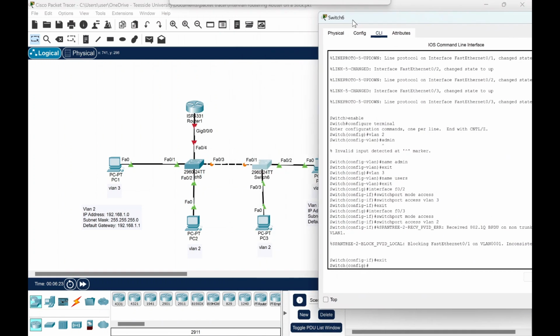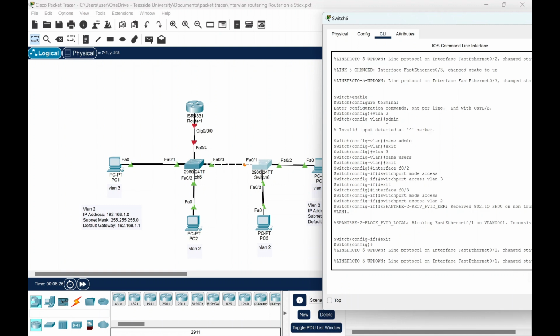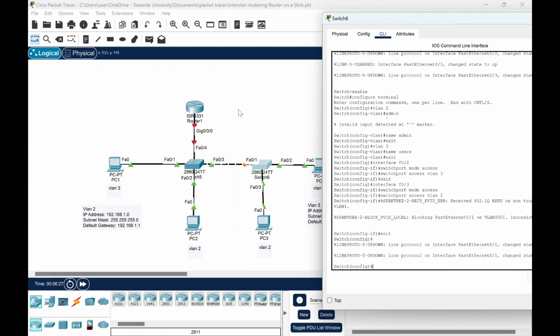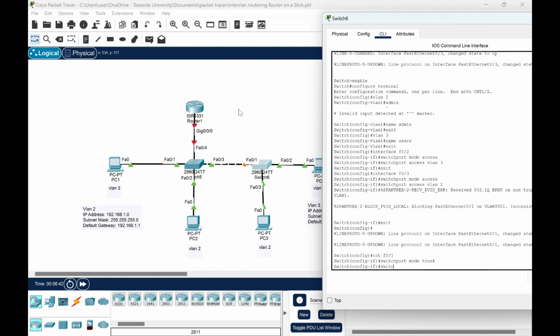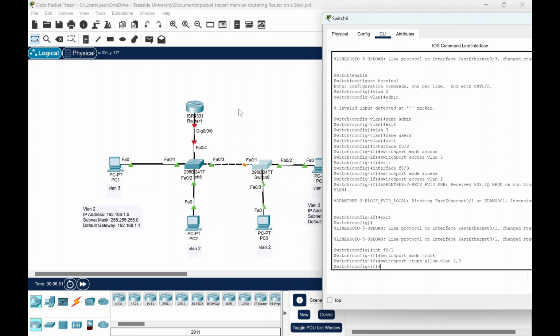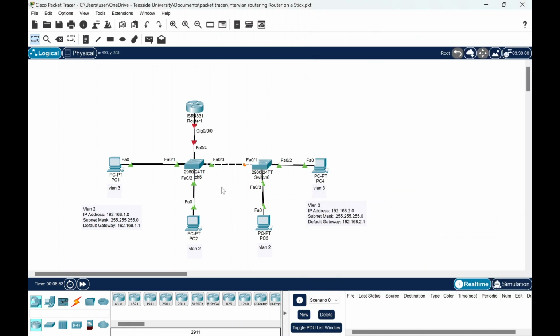Okay, that's nothing to worry about. That's because this isn't configured as a trunk. So let's type in interface F01. That's done. Now let's configure this as a trunk. Switchport mode trunk, switchport trunk allow VLAN 2 and 3. Now this has been configured.